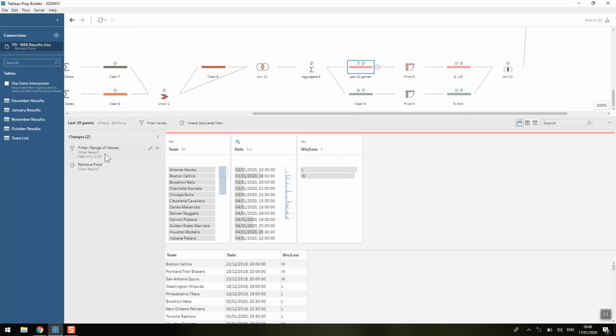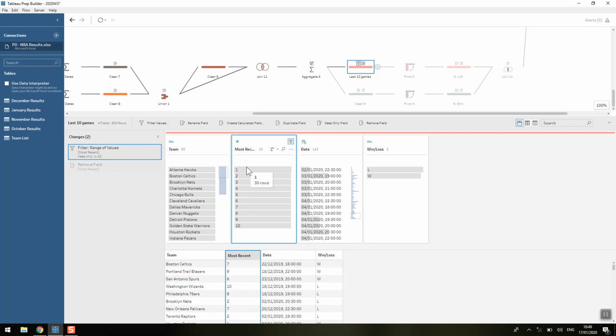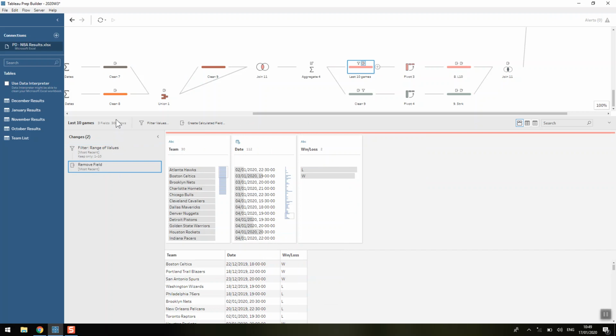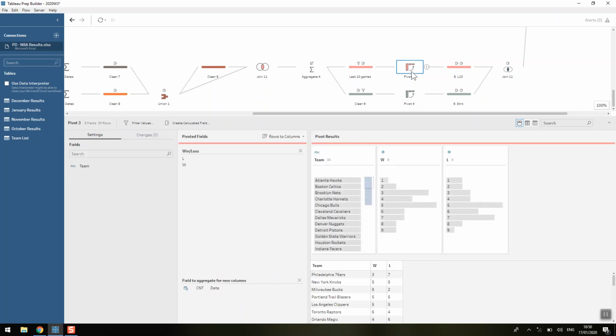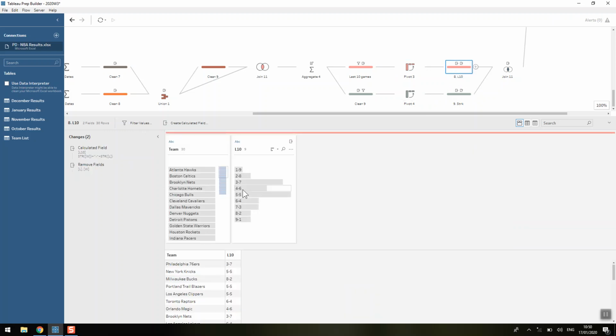So we're going to filter out any game that was longer ago than the last 10. And we don't need that field anymore because that's all the information that we need, those 300 rows, 10 games for each team. And then to count that, instead of an aggregation this time, we're just going to use a pivot. So we're doing rows to columns to make those wins and losses our new columns, and we're just counting the date, so counting how many games were on that date. Counting how many rows there are. You know what I mean. So then all that's left is to formulate the L10 that we're looking for. How many of those last 10 games were won? How many were lost? And that's great.